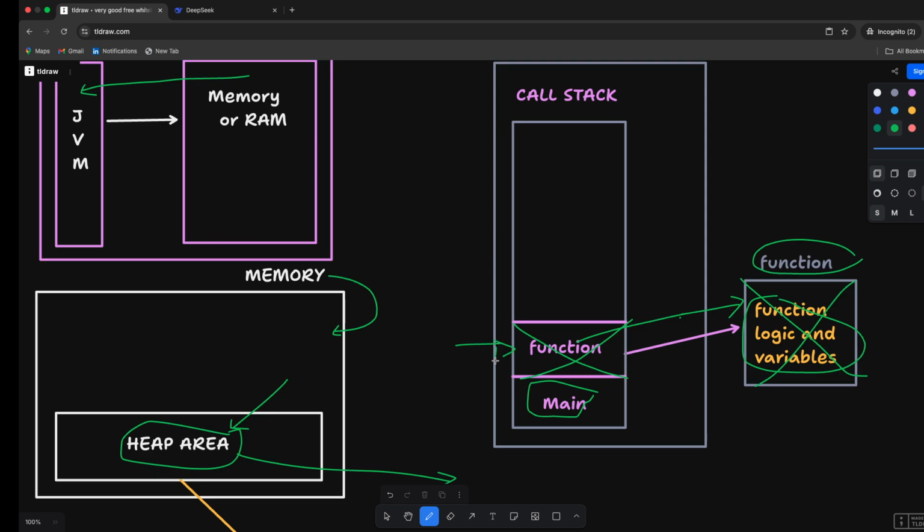Now the stack pointer will move from here to here, and it is going to point to the variables declared. This main is going to have all the variables and the local functions declared in it. Once that execution is done, again that will be taken out of the stack, and all the logic and variables declared along with it will be removed.